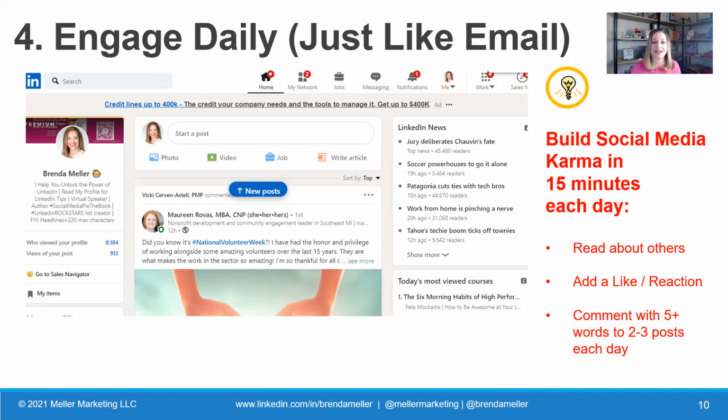Treat this like a communication channel the same way you treat your email. Okay. It's a great way of learning about people in your network and also keeping yourself visible and also building up that social media karma.